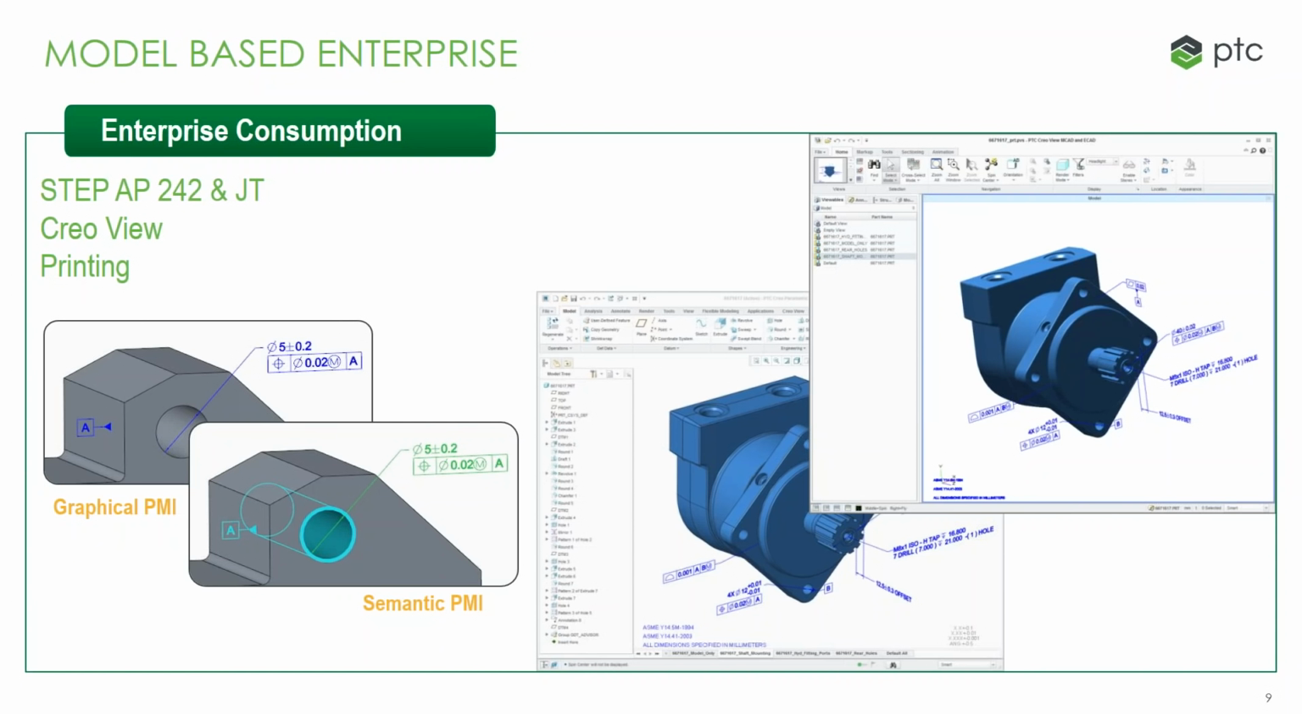Now, obviously, model-based enterprise isn't just about the authoring tool. It's also about communicating this information to the broader user base within the organization. With Creo 4, we've addressed this by adding support for STEP AP242, allowing users to export both the graphical as well as the semantic PMI information.